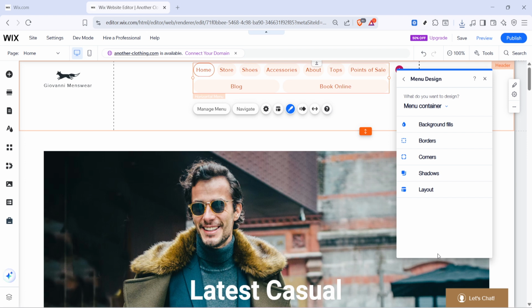Open the section labeled Background Fills. Even if your main goal is to adjust text color, many menu styles group text and background options in the same area so you can see how they work together. This helps you avoid a text color that clashes with the background.